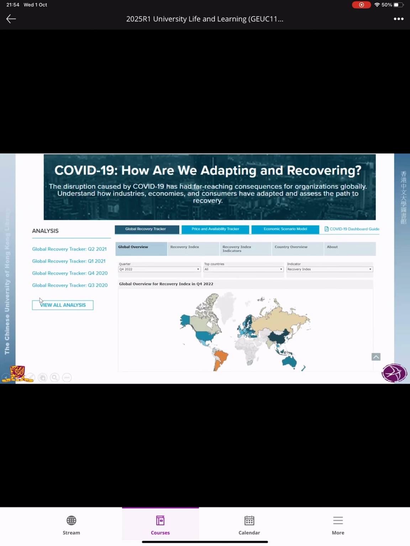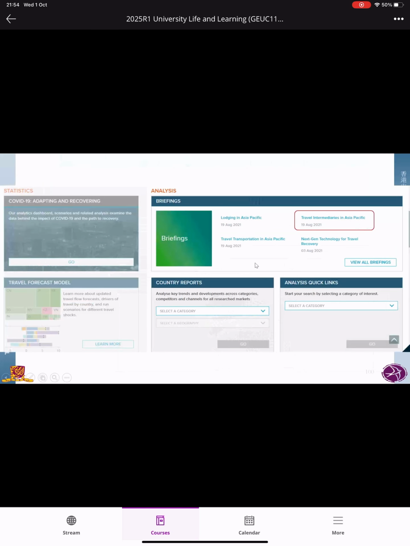They will have some statistics like this one, the latest information related to travel, tourism, and COVID. They will have information like the global tractor numbers, the recovery index of the quarter 2022 in a map format. And of course, you can have the data downloaded into different formats. And they will have different reports and reading that you might want to refer to, like this one, for example, travel intermediaries in Asia, that is the travel agency thing.